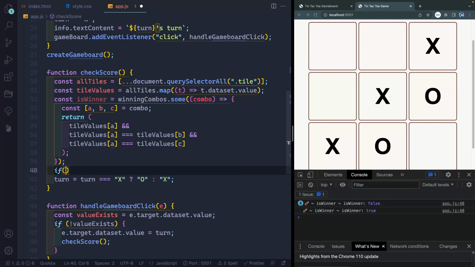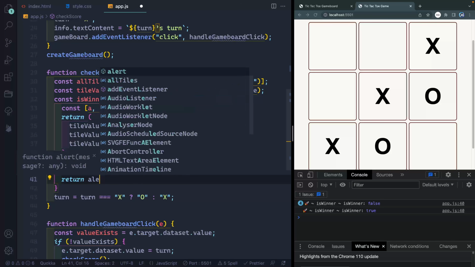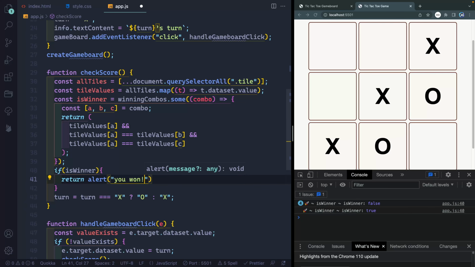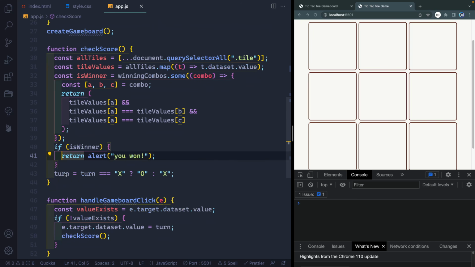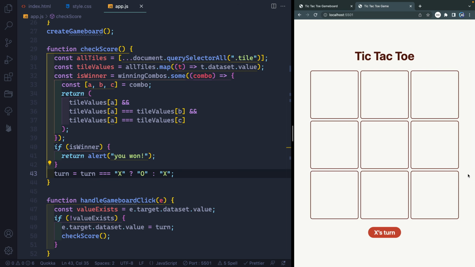Now, all I want to check is if there is a winner, then I just want to return, for now, let's just do an alert, like "you won." If it is a winner, then it'll just return out of this entire check score function, so it's not going to update this at all. Otherwise, it will update it for us. So let's close this down just so we can see.